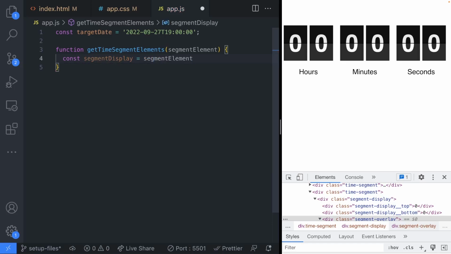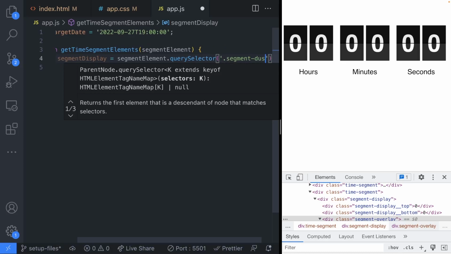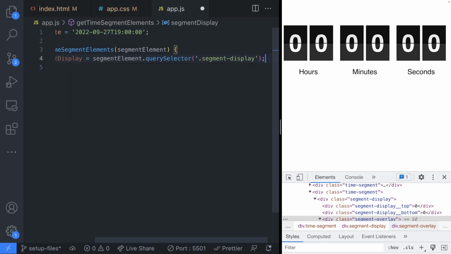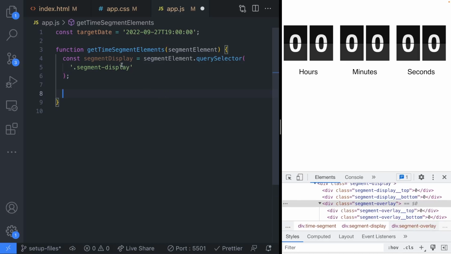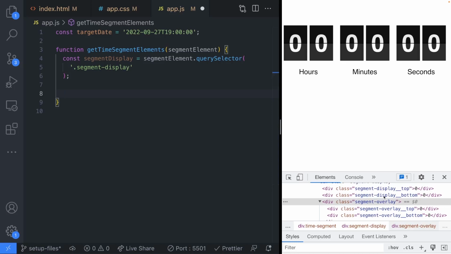So from that segment element that's passed in, I'm going to call the query selector function, and I'm looking for an element that's got the class of segment-display. And I'm going to use that as a bit of a base for getting all of the other elements inside it, such as the top, bottom of the display, and the top and the bottom of the overlay. So we'll create a few more variables here.